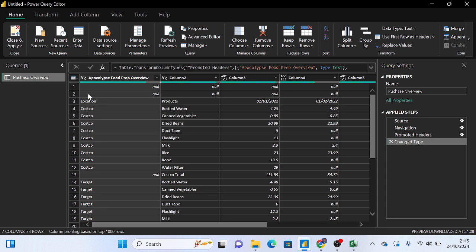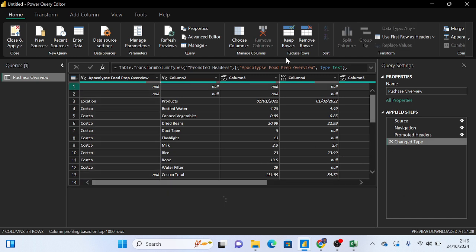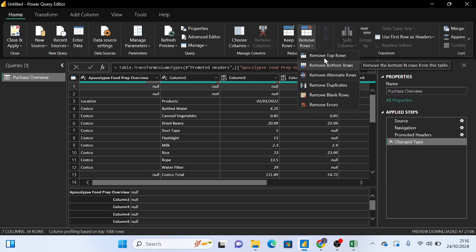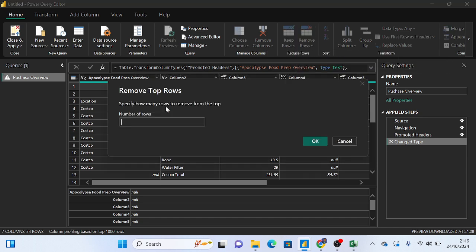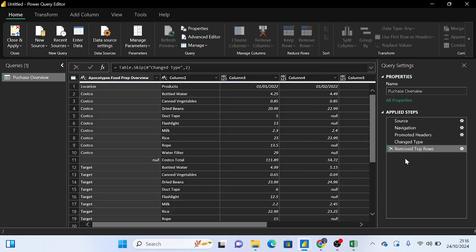My null rows have now come back. So basically, all the applied steps you do on this table will be recorded here. In this case, I can just go and remove the top rows again. I just removed it so that I can show you that step.